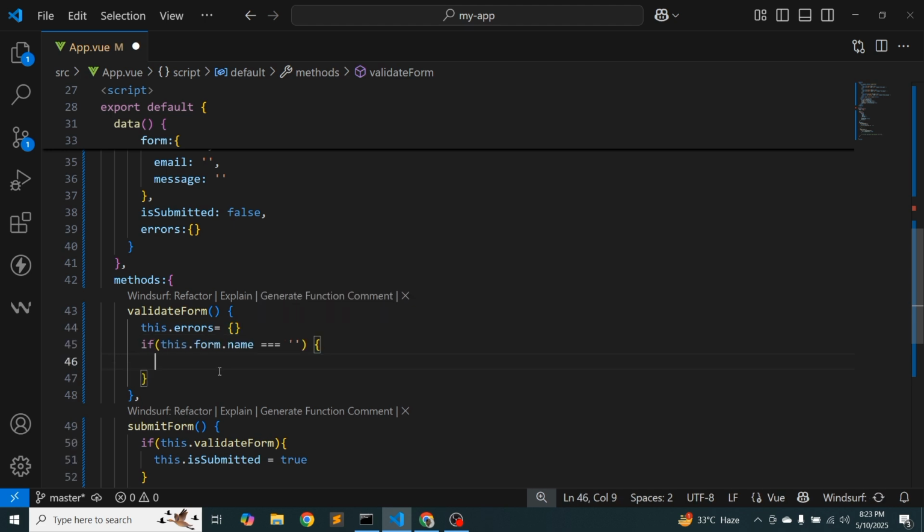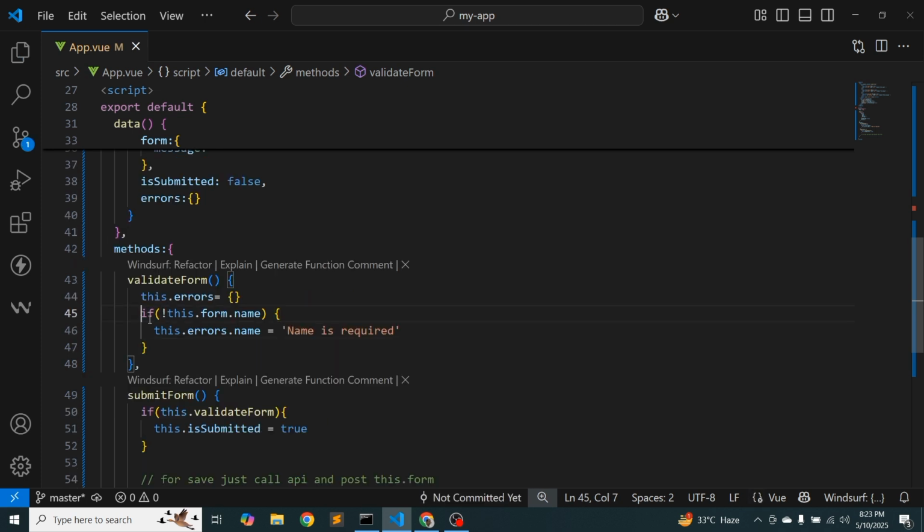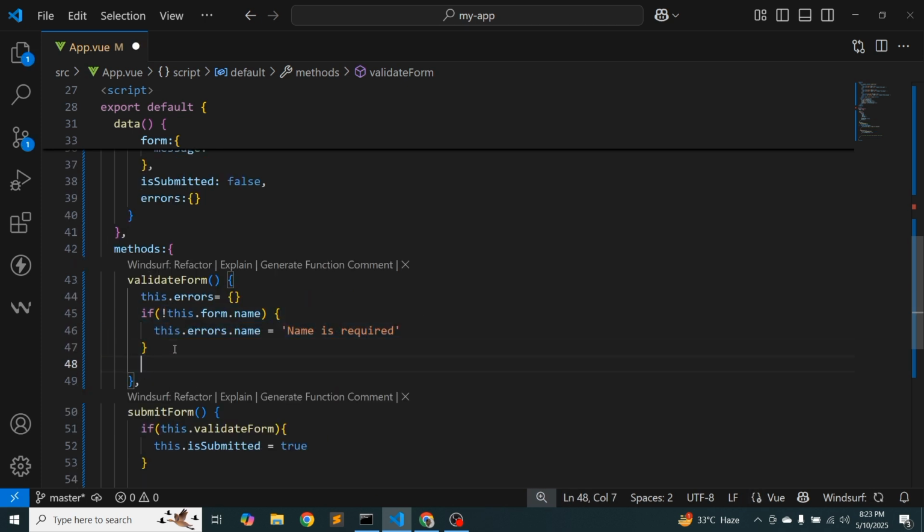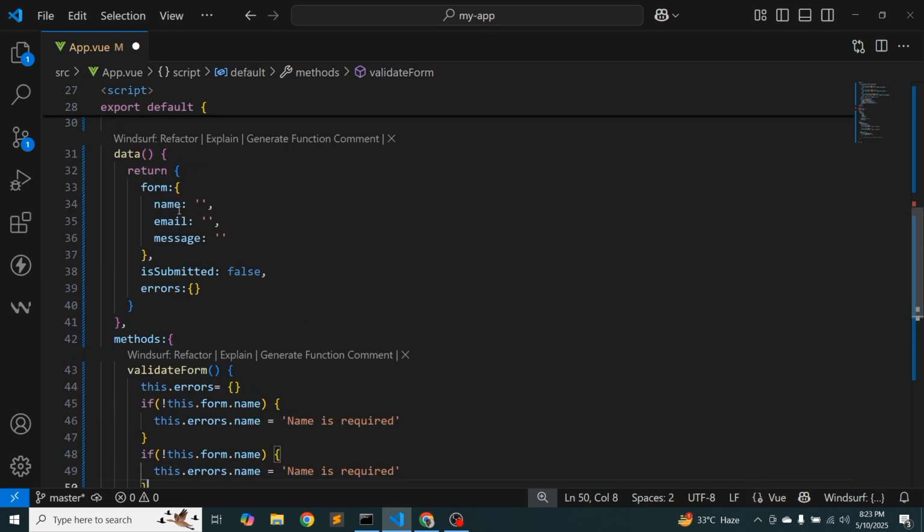Now I need to add: if this.form.name equals blank, then we can add some validations. Or you can write if not this.form.name, meaning nothing in the name, then we can write the validation: this.errors.name is required. Same as that we can do for email also, so just write email instead of name.